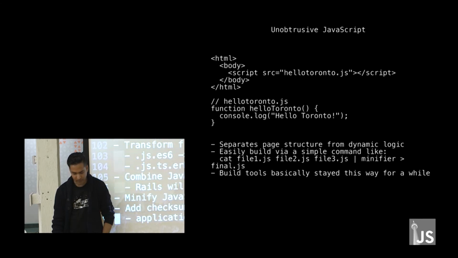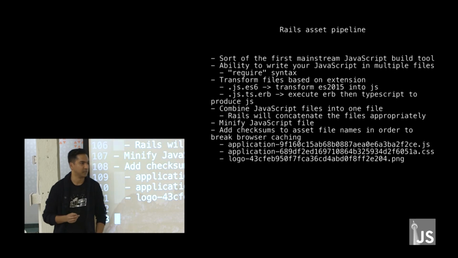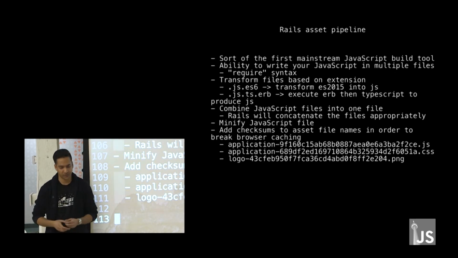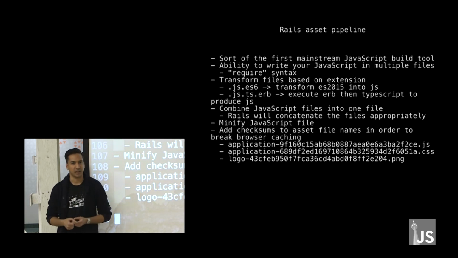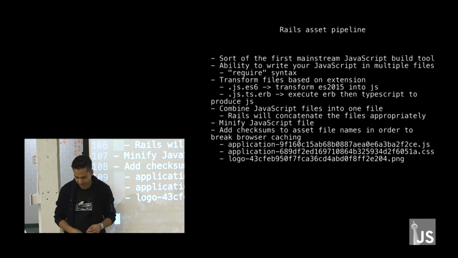From there I moved on to the Rails asset pipeline, and it was sort of the first mainstream JavaScript build tool that I used. Back when it was coming out, I actually contributed a bit to it, so you might see my name if you want to blame it. And I'll take the blame. You can come blame me after, guys.